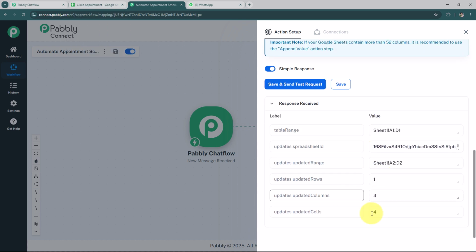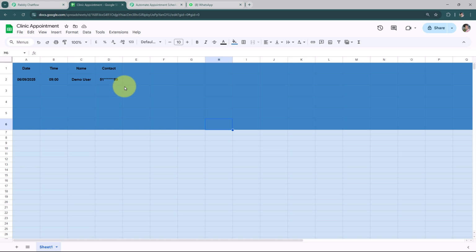And here it says updated rows and updated columns. That means it has automatically added all our provided details automatically. So this is how our amazing automation works.